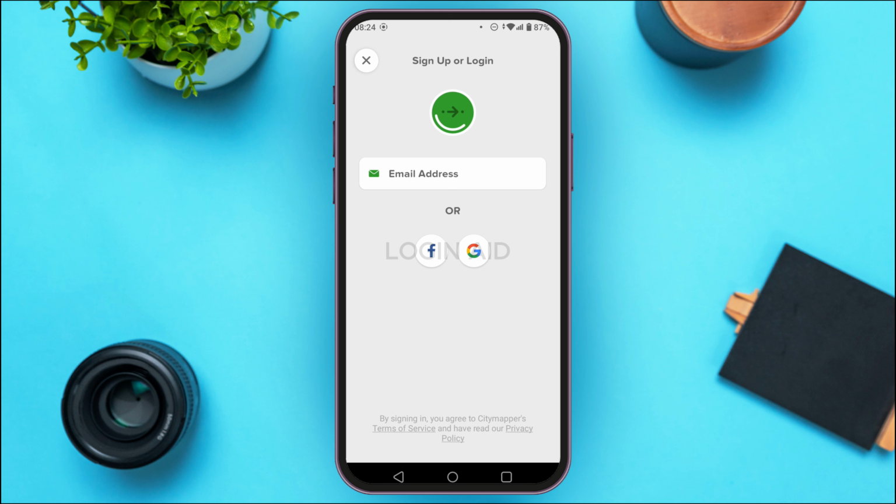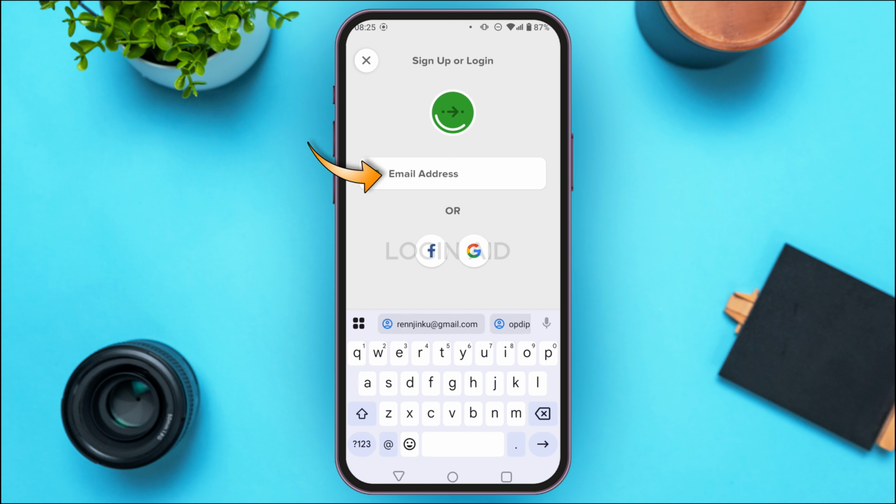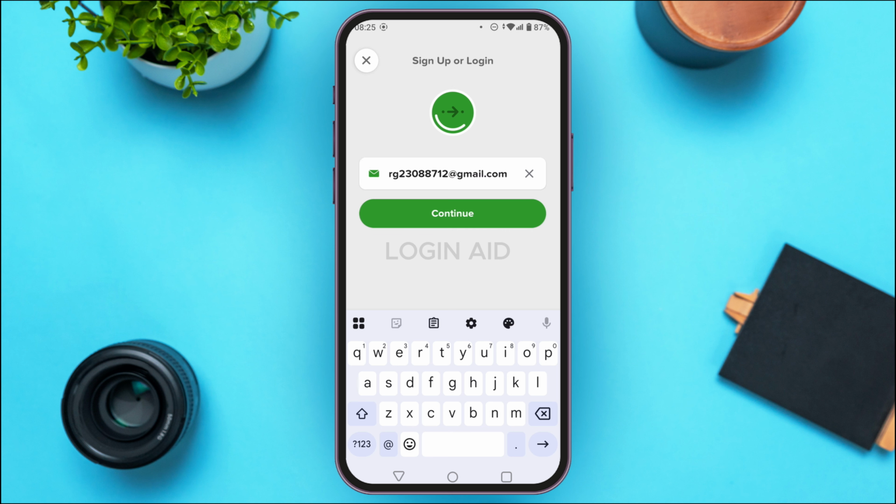From this interface, you'll be able to sign up or log in. If you already have an account, you'll be logged into your account. But if you want to create an account, you'll be prompted to create the account for yourself. What you have to do is enter your email address, or you can also continue with Facebook or Google over here. So simply tap on the option of your choice. Here I'm just going to enter my email address. So after you enter your email address, tap on the continue option that you can see on the screen.